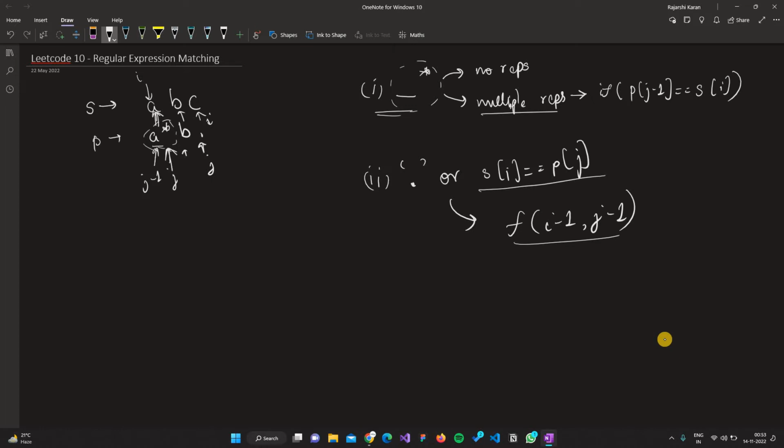Or we can also say that we had a dot over here in this P, instead of this A. As we know, the dot can represent any character in S. So if we have a dot followed by a star, as we also checked in example 3 earlier, we saw that it can match any character. In that case, it is equivalent to both characters in P and S becoming equal. So we check if P of J minus 1 is equal to S of I, or if P of J minus 1 is equal to a dot. In both these cases, we are going to move ahead.